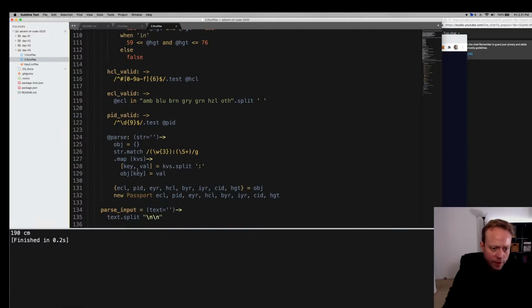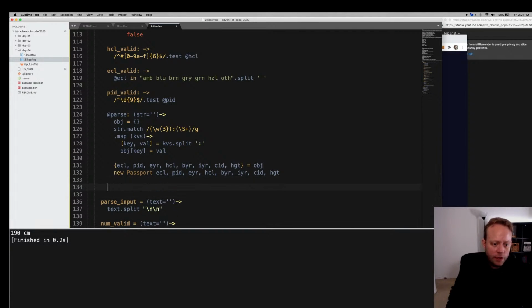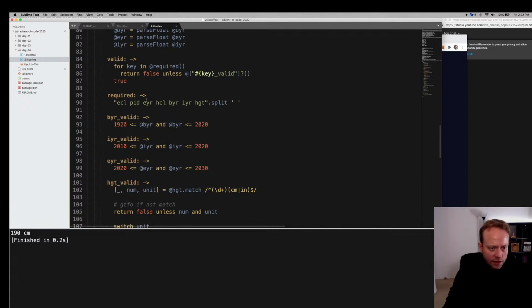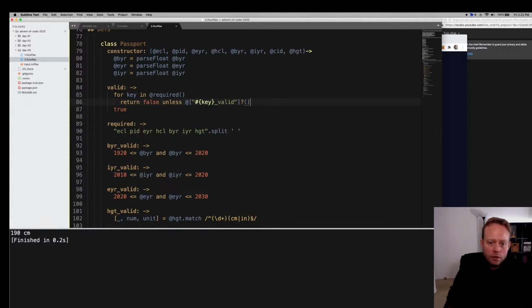Country ID we don't care about, but we should have a valid and it can be just true. Okay, so let's see. This is going to return false unless it's valid, and it can call the valid function, and the valid function returns true. And then eventually it'll just become true.